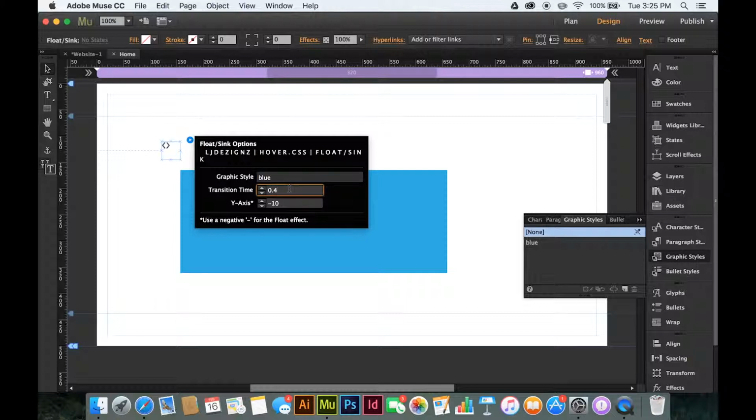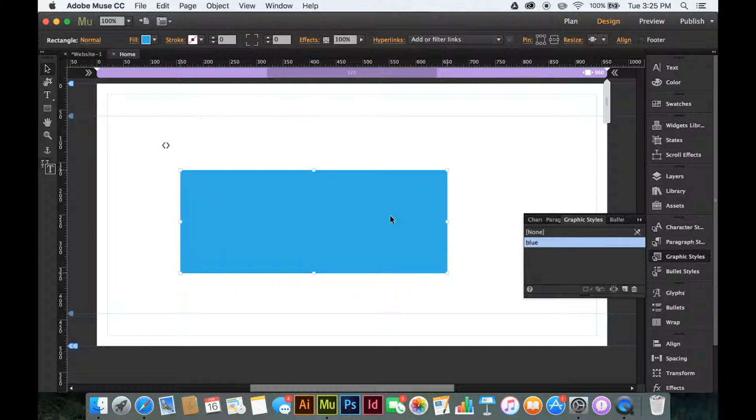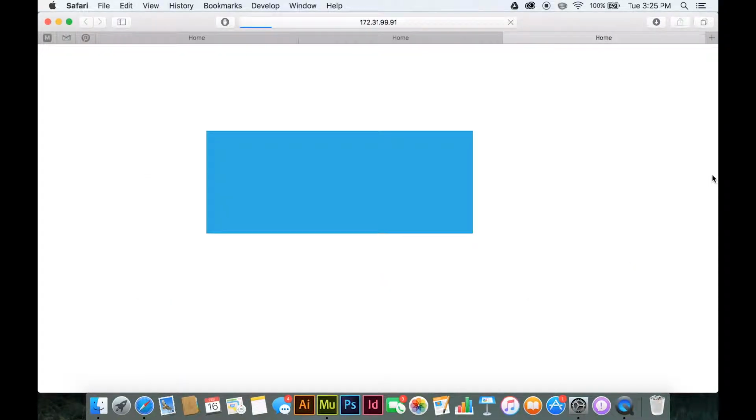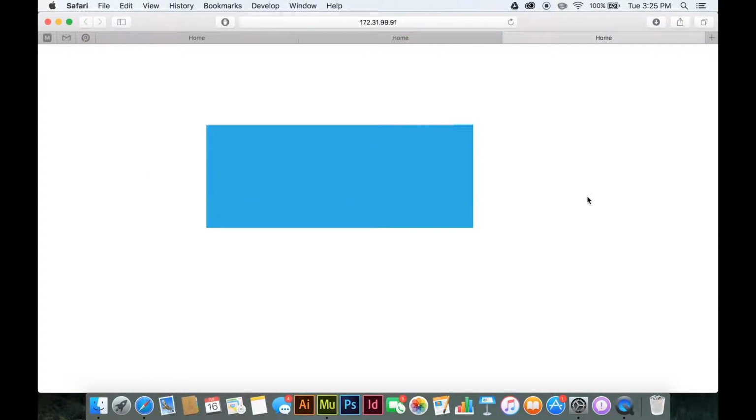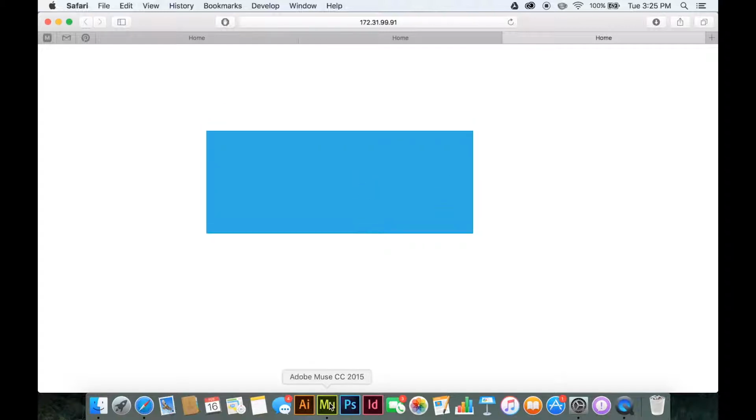Now, the transition time, we'll leave that the same. You can change it if you want to, but we're going to leave it at 0.4 just because it gives a nice, quick, smooth transition. And the y-axis, we'll put it negative 25, which will allow it to float. Let's preview that in browser. And here you go. When you scroll over, it floats.